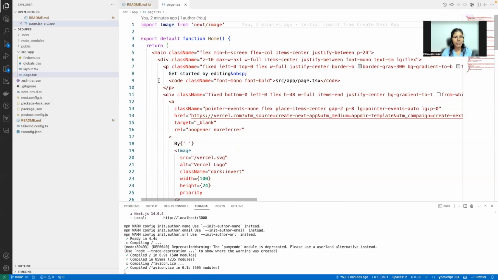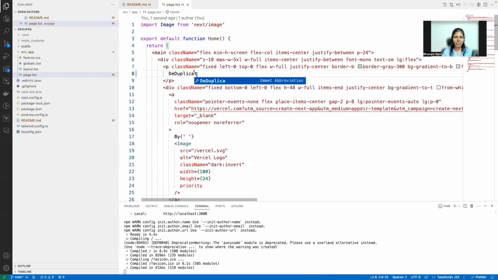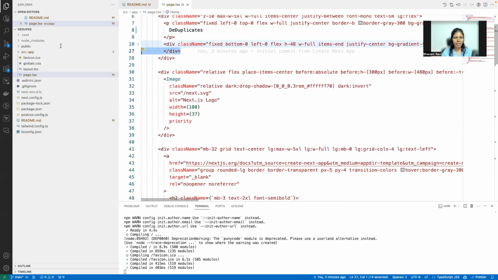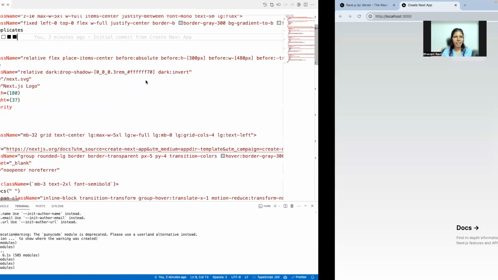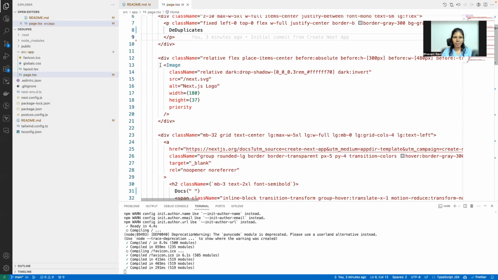So the first few things that I'm going to get rid of is almost everything. So I'm going to get rid of all of these and just add the duplicates. That's my app name. And then get rid of everything else. So that just gives me this nice title. We might also center it, but that's for later.